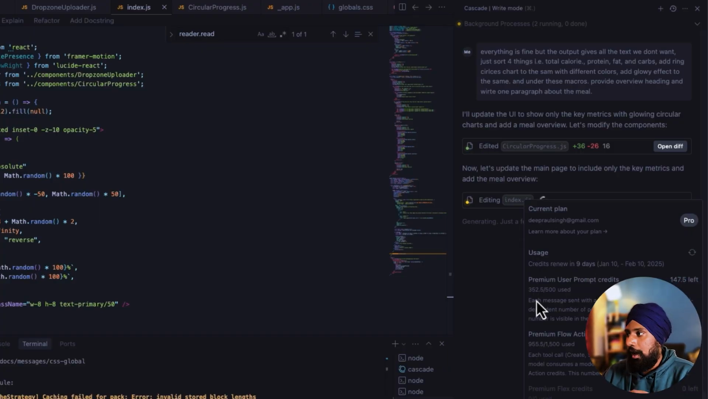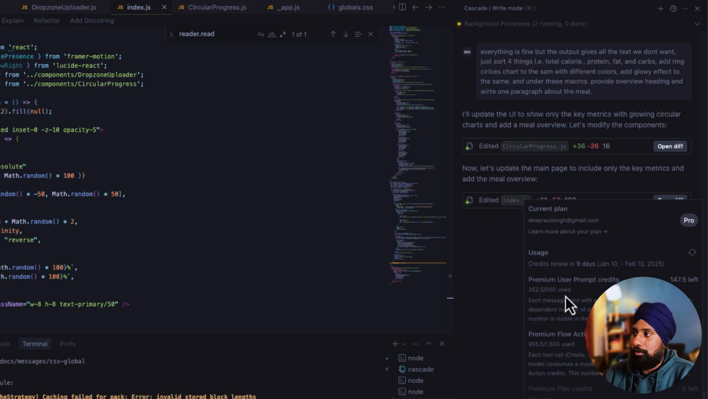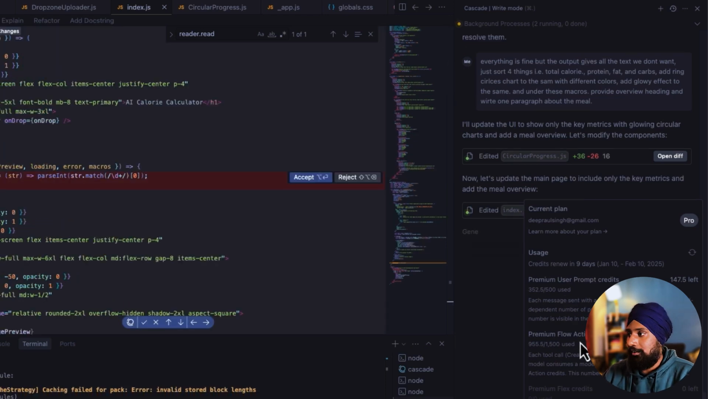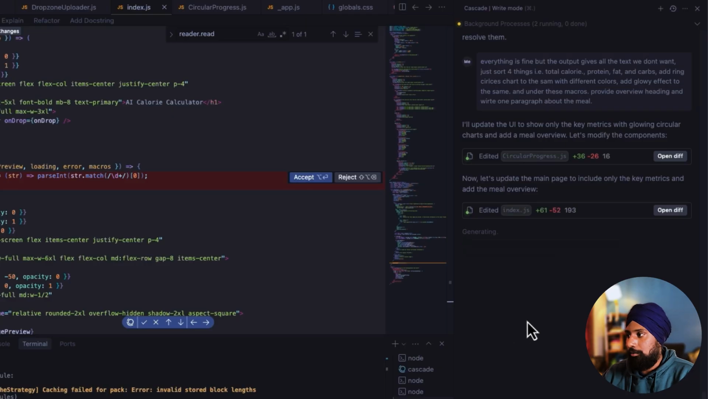So the best way to add the components is to either keep iterating, but the drawback of this is it will keep using the credits from your account. For example, if you go to the Cascade usage here, I have all 9 days left, but I have already used 352 credits out of 500, and there are also sleep and flow credits which are around there. So let's just wait for the solution here.